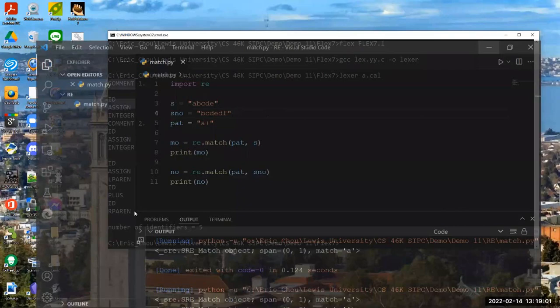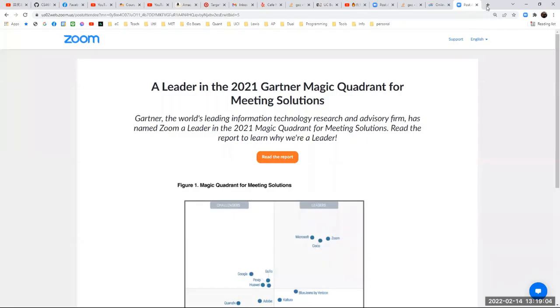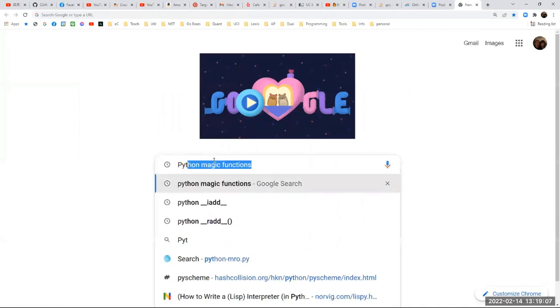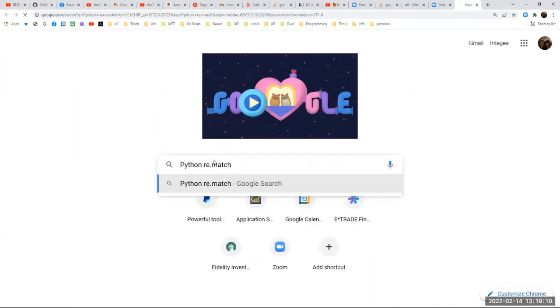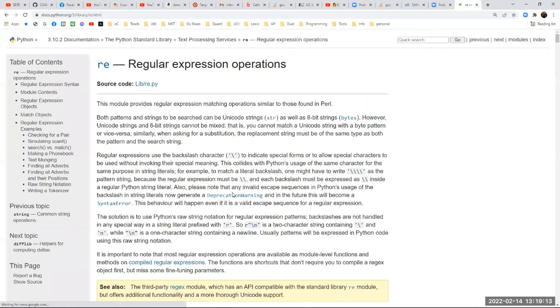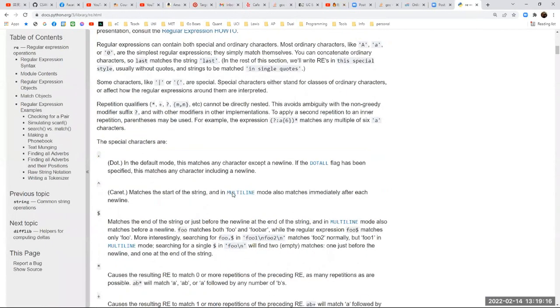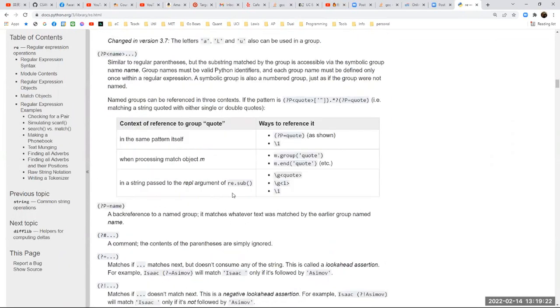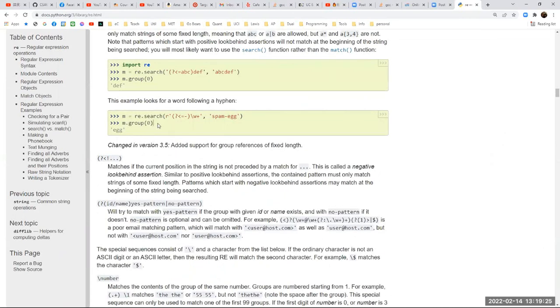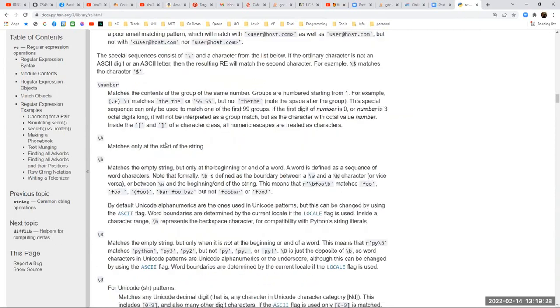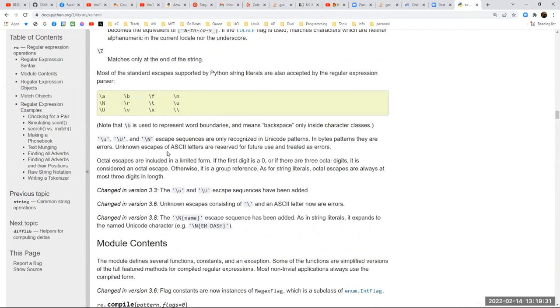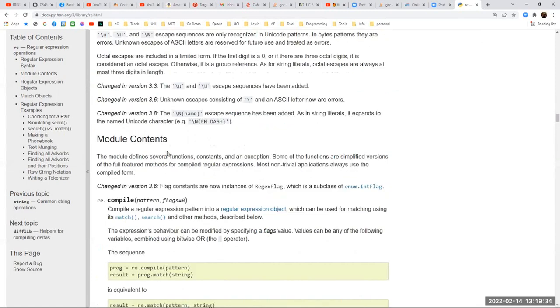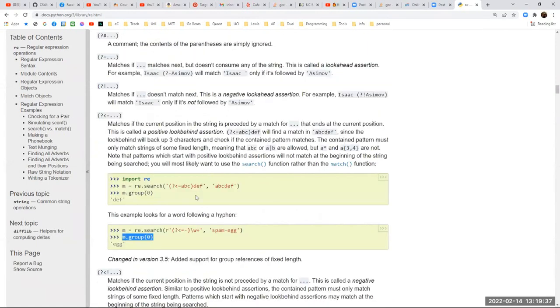Let's look at the Python re.match. It returns the match object, and the match object has many different things that you can look at. There's a group 0. You can print out group 0, and it will give you the matching group.